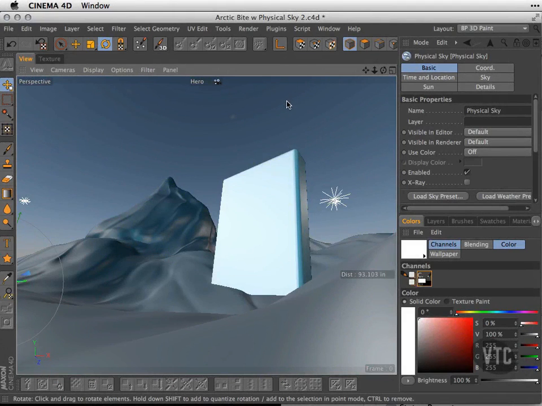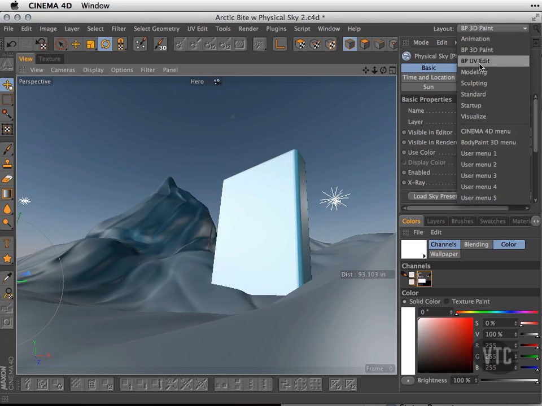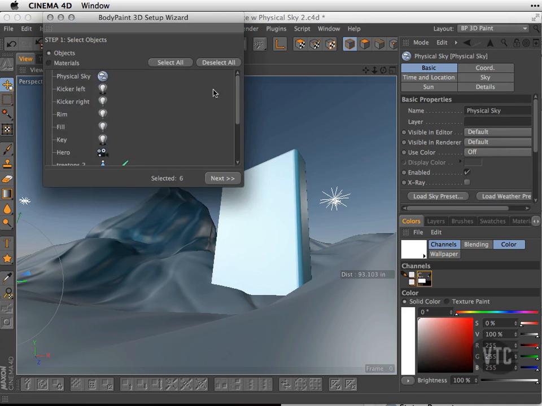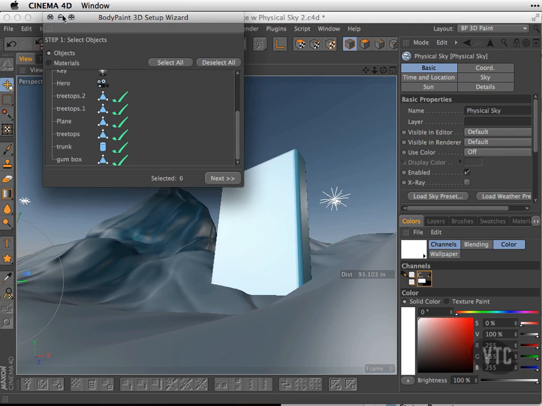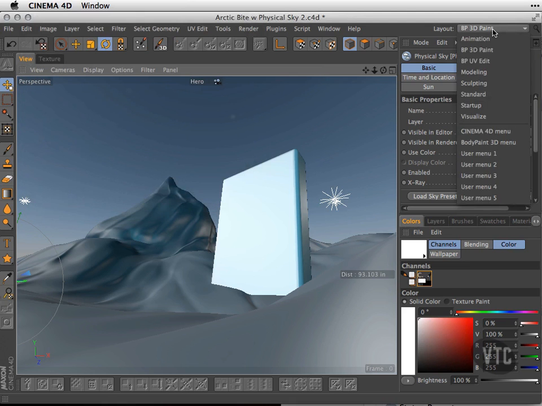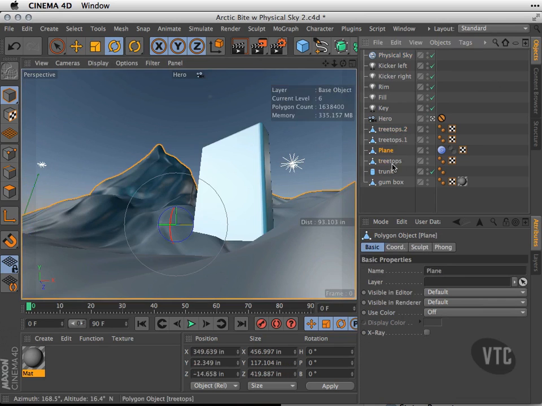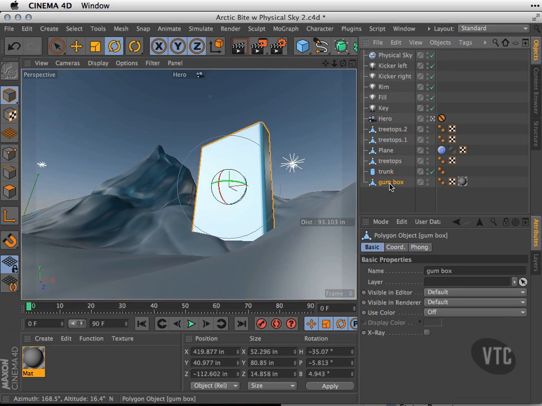All right, let's get started and create the UVs for our box of gum. As I said before, when you're in Body Paint and you decide to use the little wizard here, it's going to show, let me scroll down a little bit, all of the objects in our scene that can have UVs applied. Let's take a quick look at our standard viewport, and you see we have the treetops, the plane, the treetops, the trunk, and the gum box.